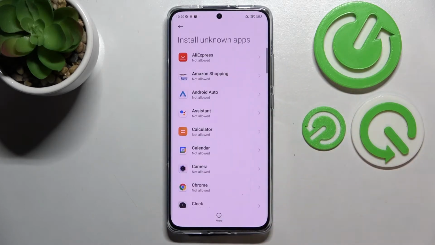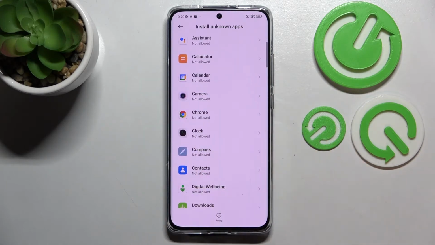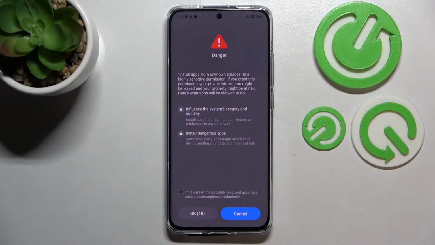So if you'd like to change it, for example if you'd like to allow Chrome to install something, just tap on it and tap on the switcher right here.